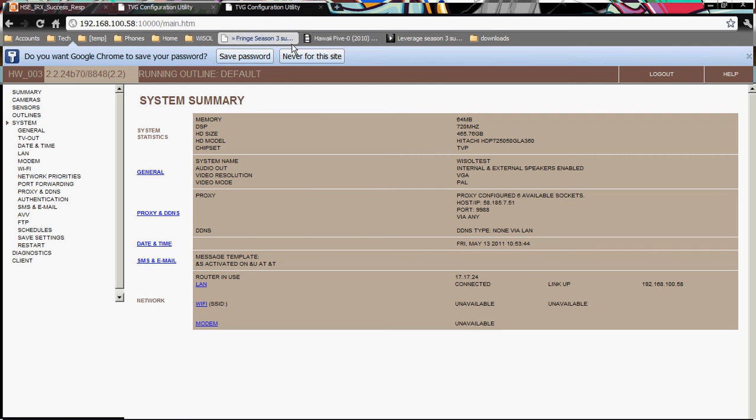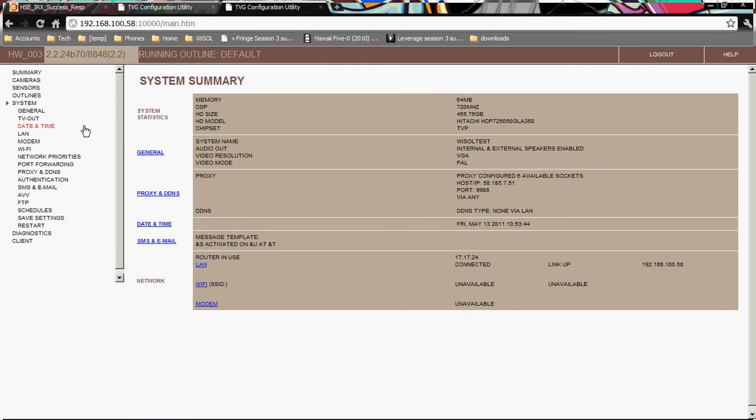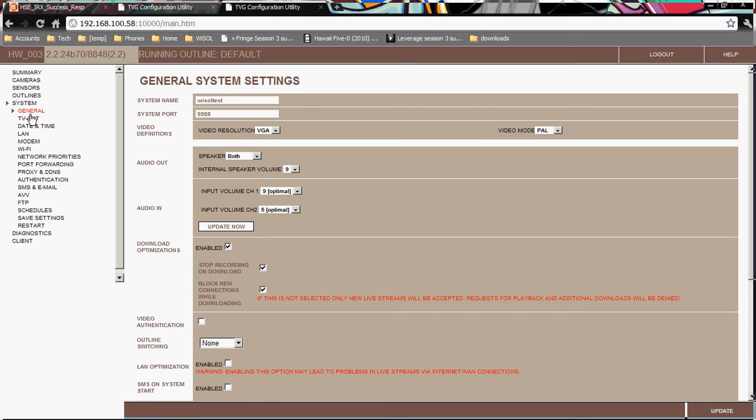Once you are successfully logged into the system, the first thing to do is to change the system name. Click on General on the left, select a system name. Please ensure that you do not repeat the system name, otherwise the proxy server is not going to be able to recognize the system. So in this case, we're going to choose this as YSO test.